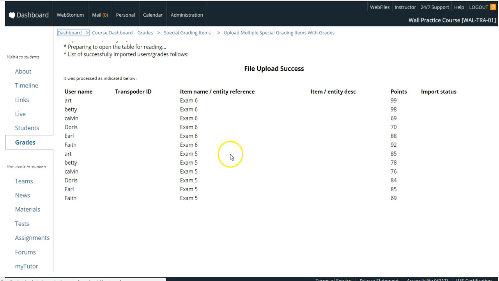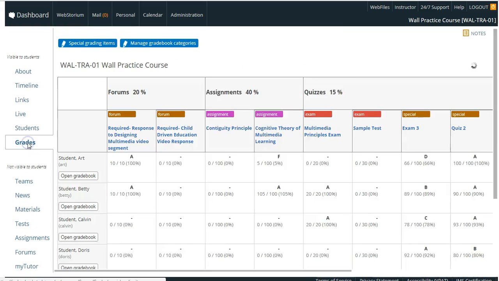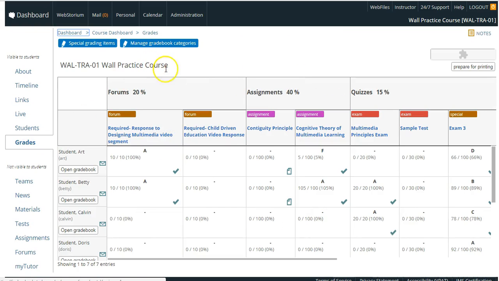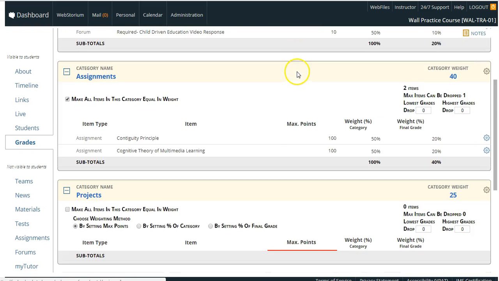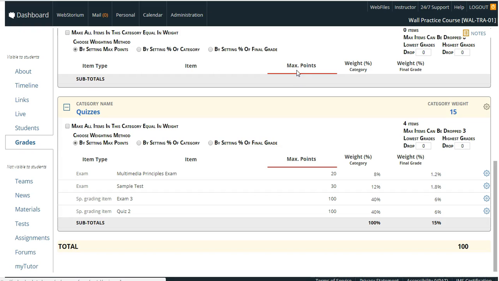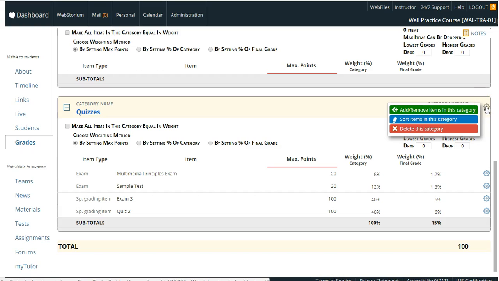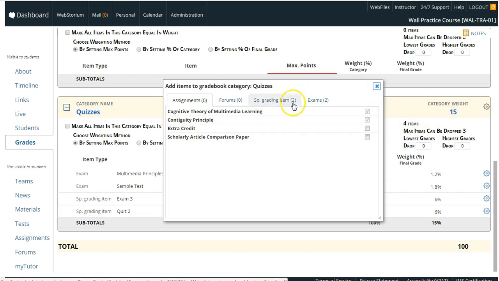So now I'm going to click on the Grades tab again, and that's going to take me back to my main gradebook. And I'm going to click on Manage Grade Categories. So this is where I will take those grade items that I just uploaded and put them actually into the gradebook. So both of mine were exams. I'm going to just stick it in this quizzes category. And to do that, I'm going to click on Add Remove Items in this category.